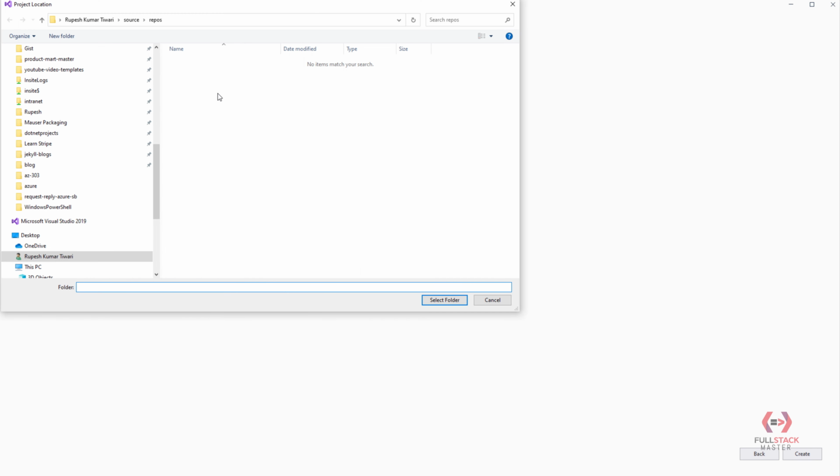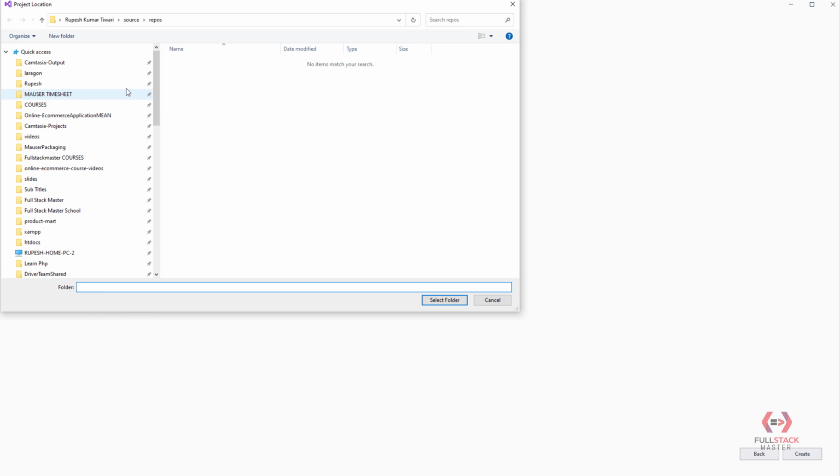Next we will give the name like app container inside demo. This is my project name, and I will say create. I'll select my desired location. Next I will select the create button so that it will go ahead and create that project for me.